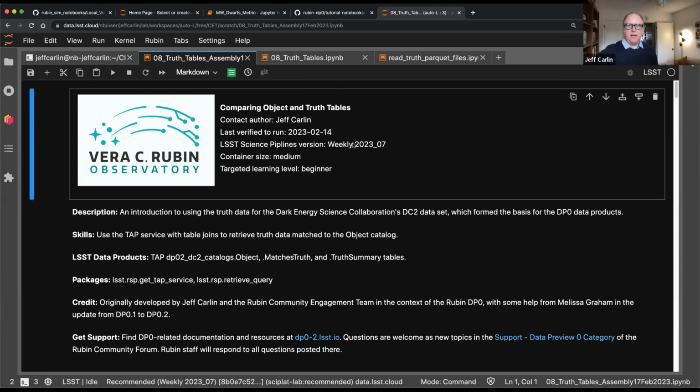Okay, so today we're going to go through how to work with the truth tables. This notebook is going to go through the ones that have been ingested into the databases alongside the DP0.2 data set. And then Melissa's going to show you some that are on the same servers but are not in the database. So you'll see 2 different ways to access different parts of the truth information that went into creating the simulated data set. And remember, this is a simulated data set, so it started with some inputs that were then simulated.